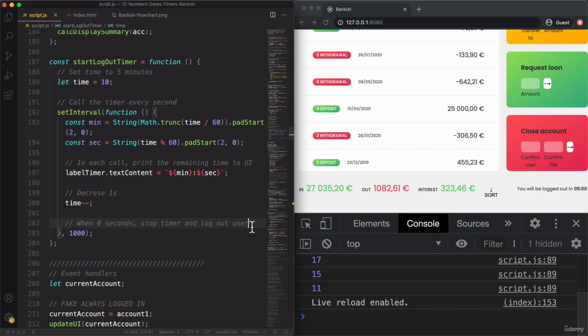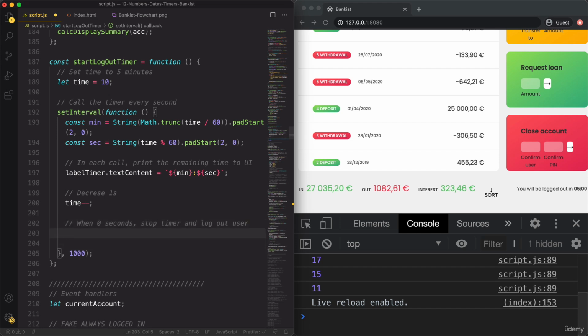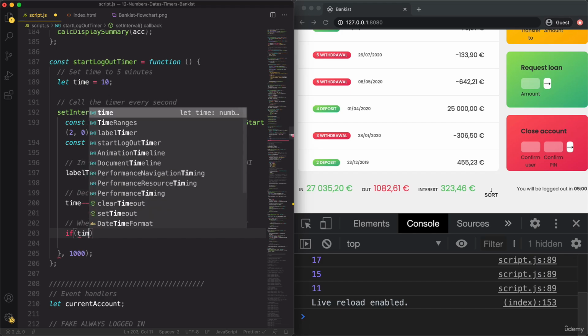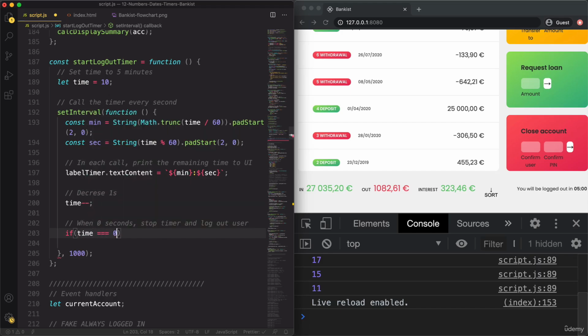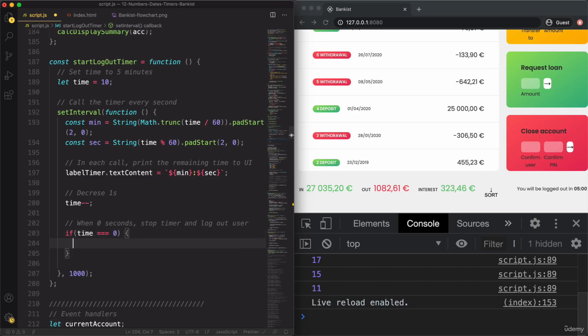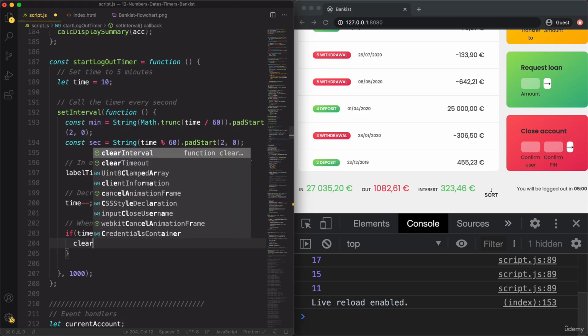So what we want to do here is as soon as we reach 0 seconds, we want to stop the timer and log out the user. So if the time is 0, then we need to stop the timer. And we do that by using clearInterval. So remember in the last video, we used clearTimeout to stop the setTimeout function. And now we can use clearInterval to do the same with the setInterval timer.